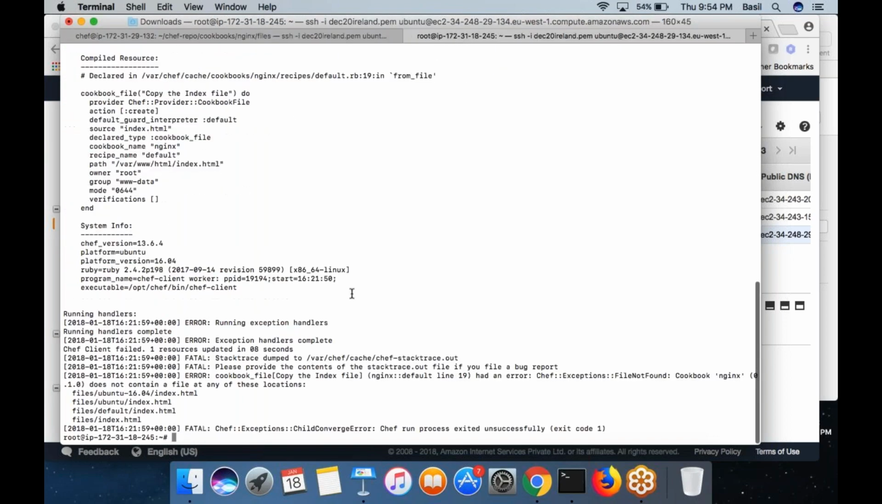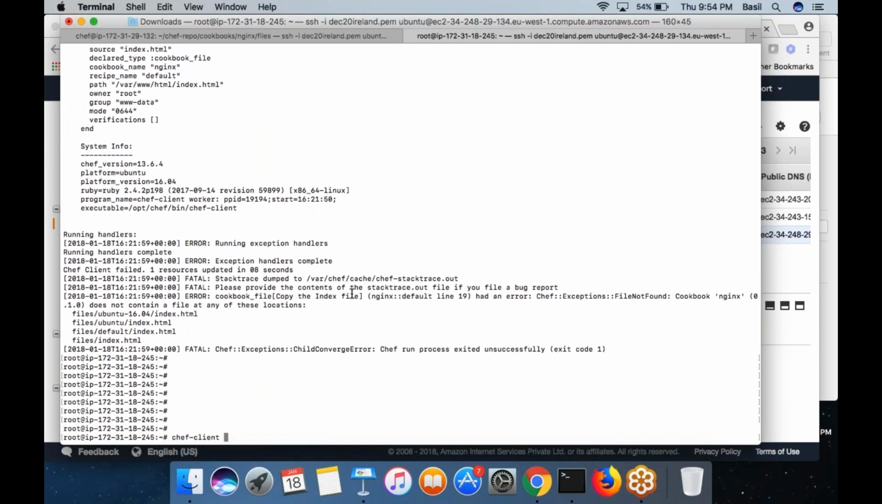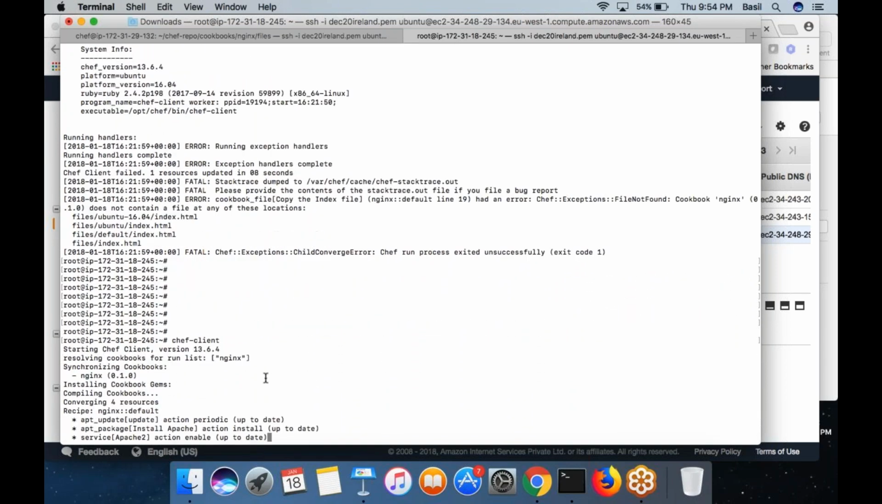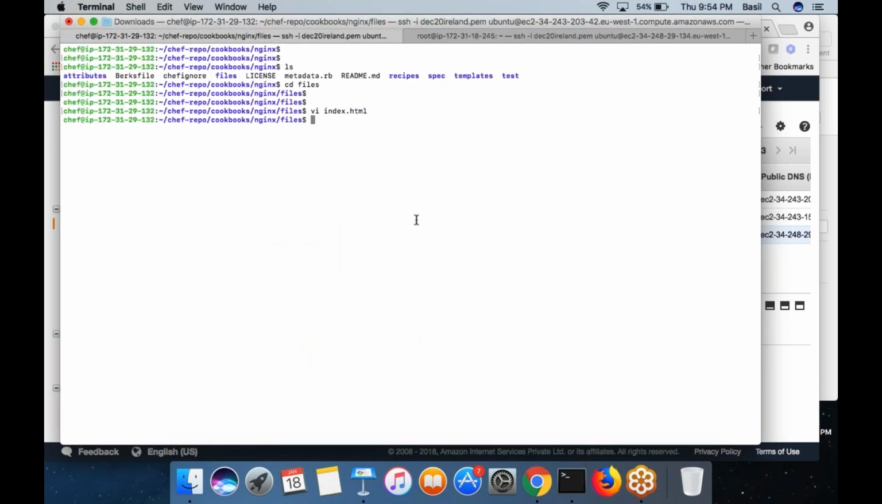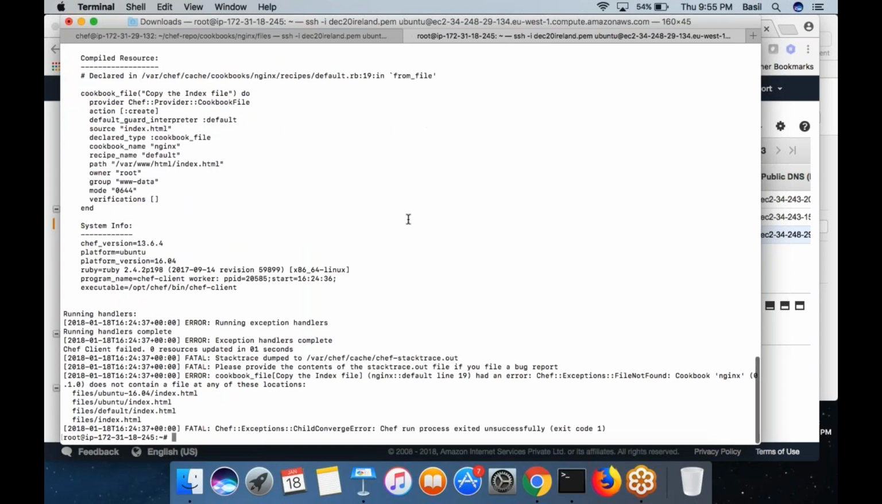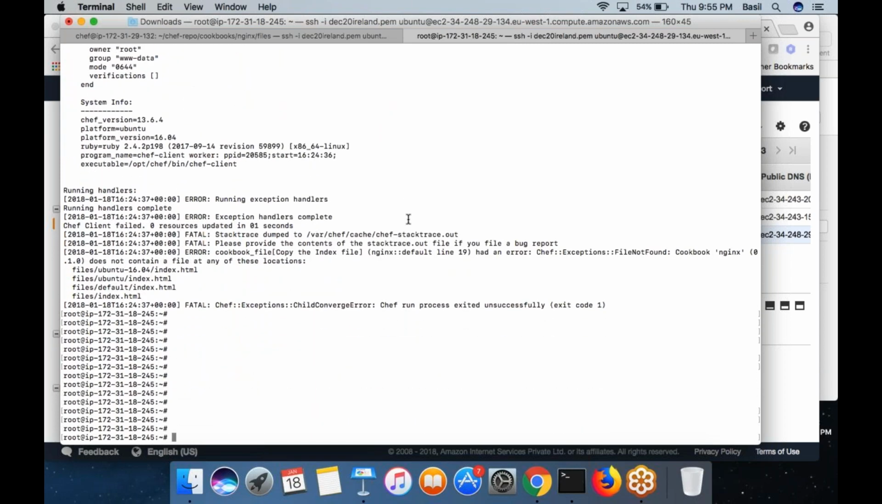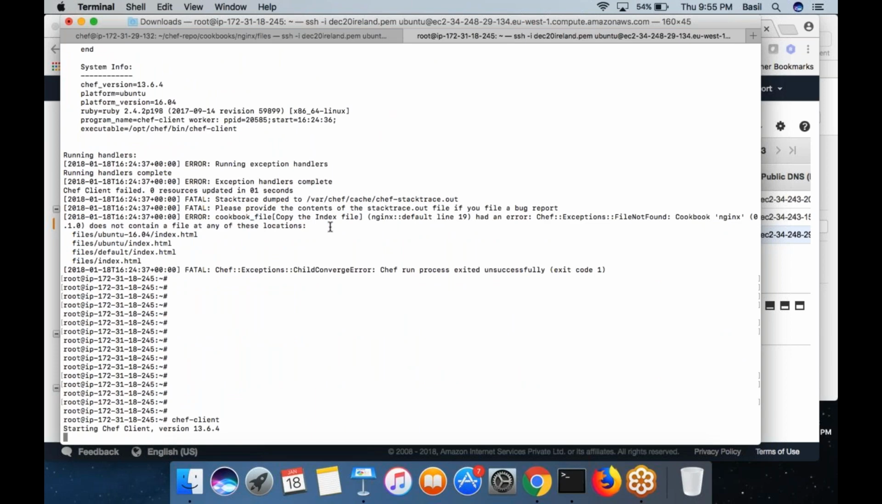So let me run this chef client command once again. This time it will work. File not found. Okay, I need to upload the cookbook, right? I made some change in the cookbook. I need to upload the cookbook. I did not upload the cookbook, so I'm uploading it. Okay, cool. Now let me run the chef client command once again. This time it will work.